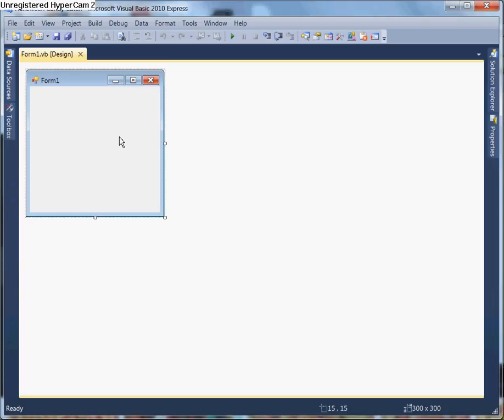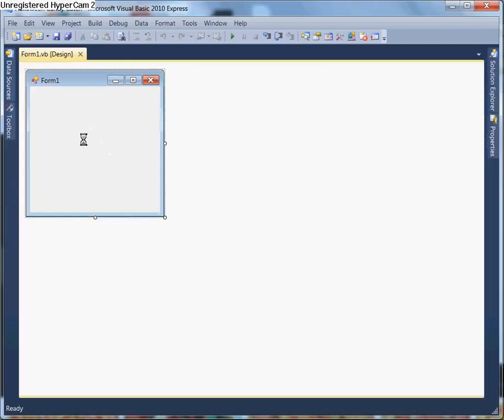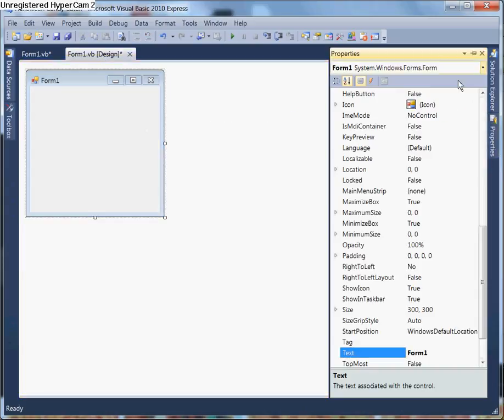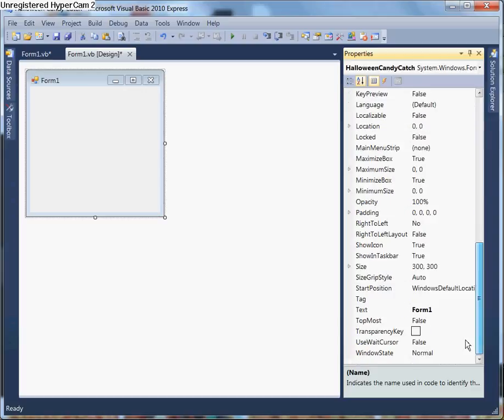In Visual Basic, create a new project, call it Halloween Candy Corn, and first thing you should do, as with all projects, is name your form. It will begin with a capital H for Halloween Candy Catch. Change your text property, and later on we will worry about an icon, but not right now. We're a little short of time for this one.